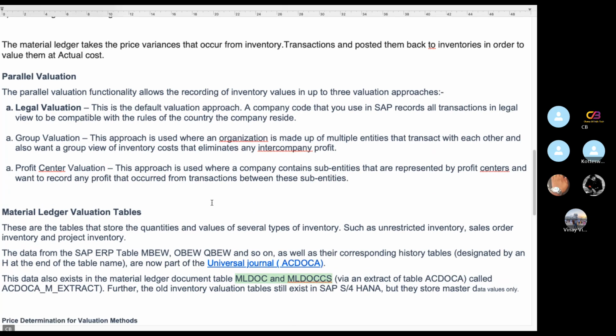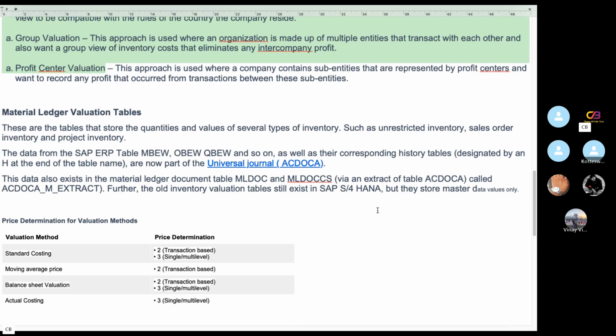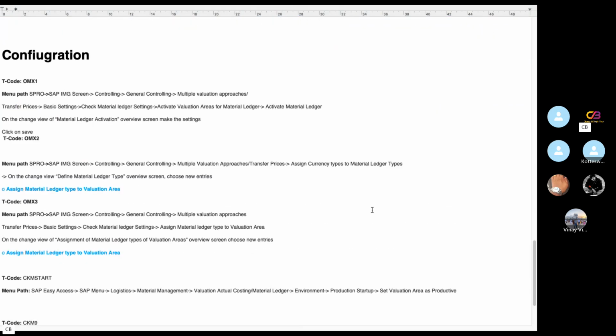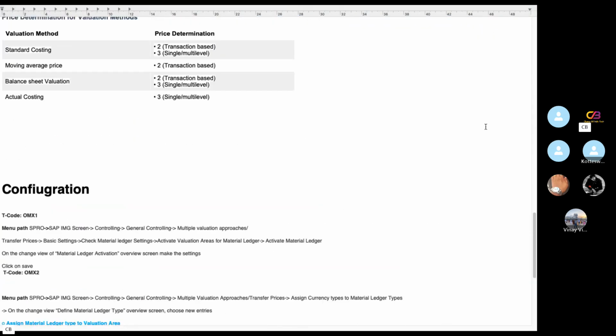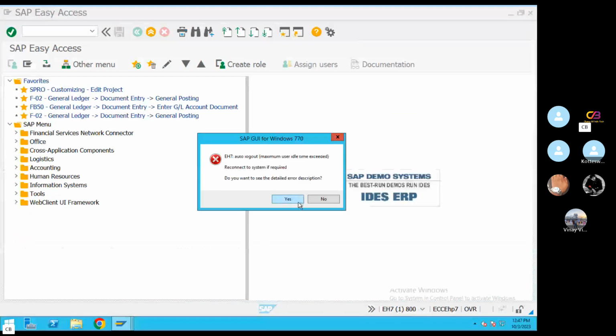Okay, 3 currencies are there for material ledger. In total, we can give reporting in 10 currencies in SAP S4HANA. 3 currencies are allocated only for material ledger: inventory valuation, legal valuation, group valuation, and profit center valuation. 3 currencies have been given. So in the material ledger, you can calculate the actual valuation, the actual cost of the inventory, in the 3 currencies. So what configurations are required to activate material ledger? Some of the configurations are there in ECC.